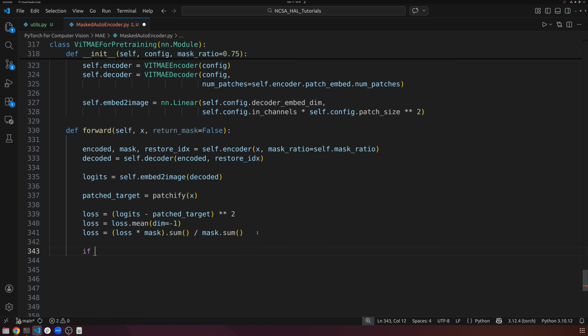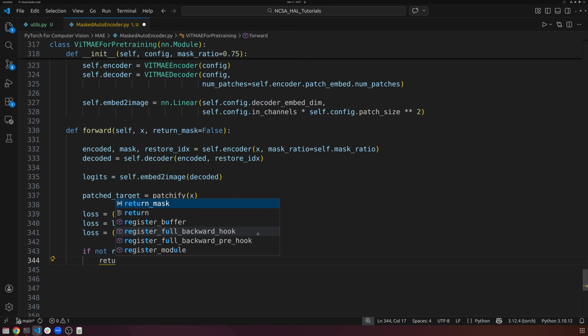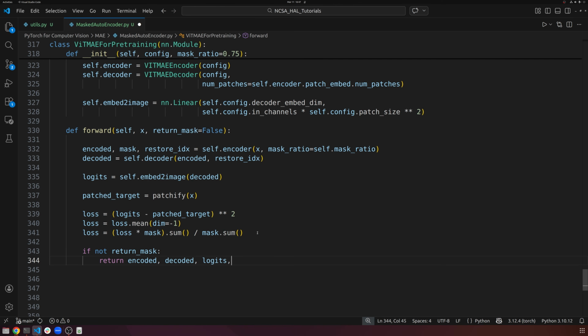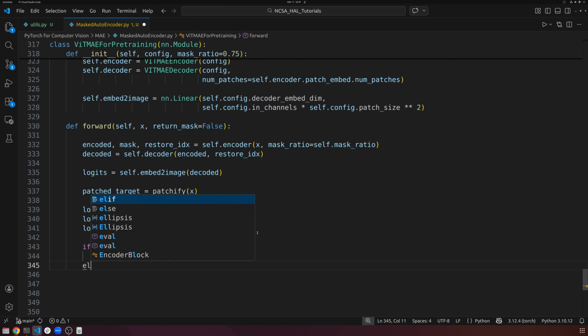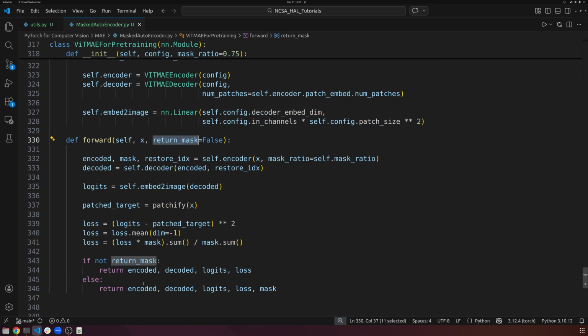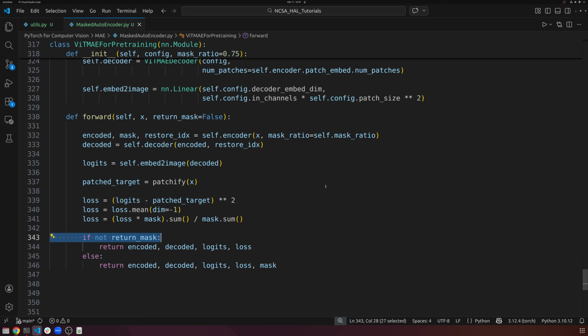That's it. So if not, return mask. We're going to return encoded, decoded, logits, loss. Else, return encoded, decoded, logits, loss, mask. So yeah, if we don't need to see the mask, then we don't need to return it. If we want to see it, then we'll see it later. It's useful for visualization, so we'll see that later on.